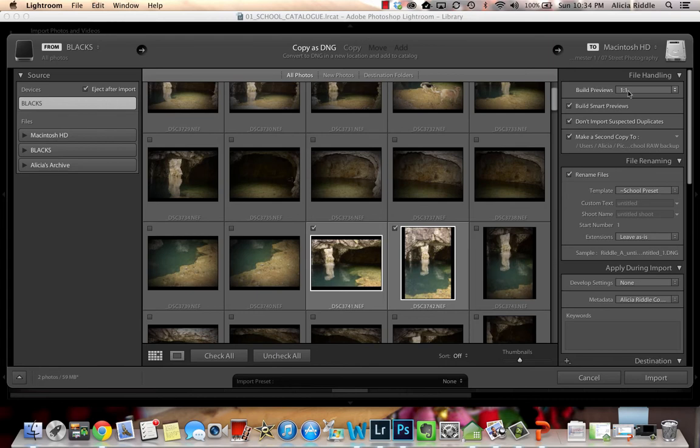On my right, you can see my file handling starting as I import these photos. I am importing them as DNG files, they're non-proprietary, and I'm building one-to-one previews. I've got the Smart Preview so I can access them at any time. I'm not going to import any suspected duplicates, and I'm going to make a copy of my NEF, which is my raw files, into my backup, which we went over earlier.